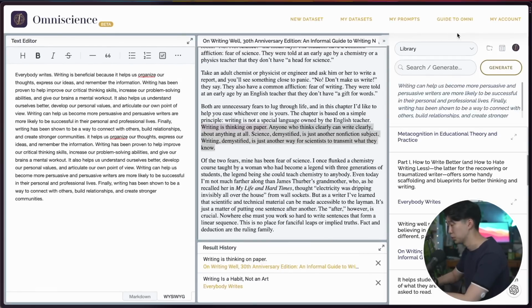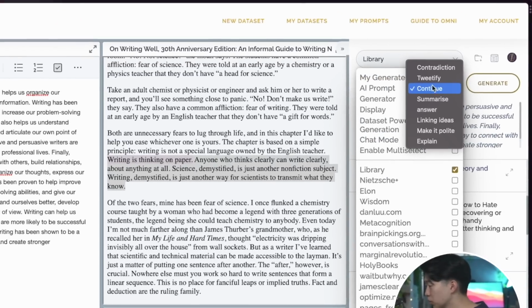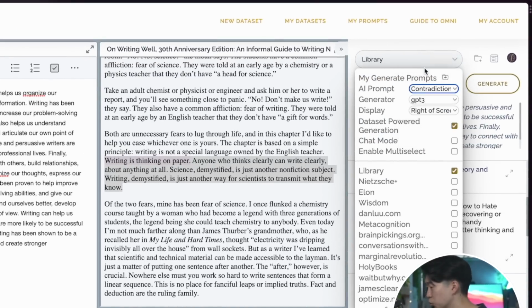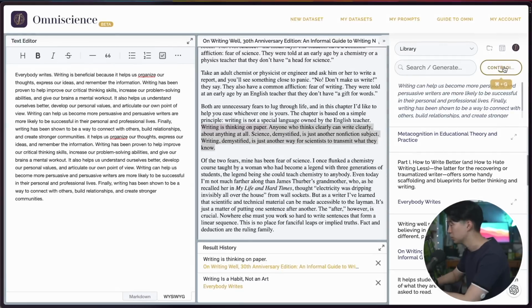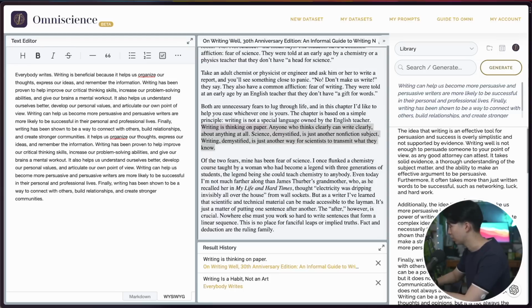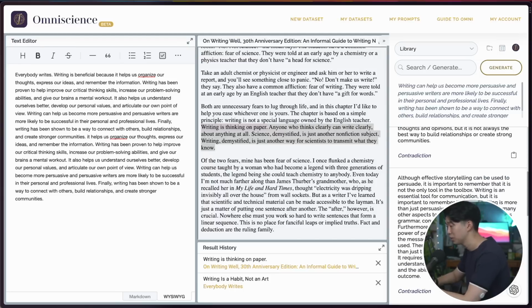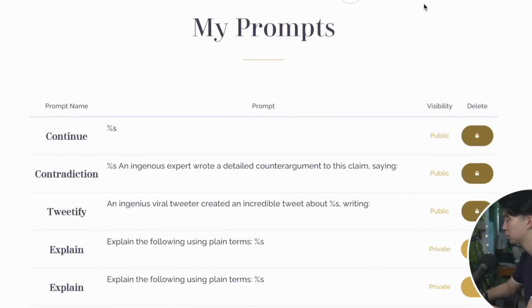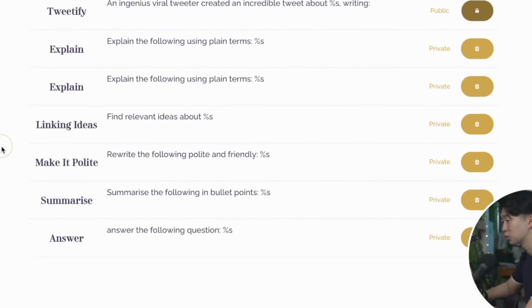But there are other prompts too. So at first you have two more, contradiction and tweetify. Contradiction literally gives you a counter argument for your point, and tweetify will generate a tweet about the topic you provided. But you can add more, as many as you like. I added a few, like summarize and explain. Anyway, this is not even the coolest part yet.